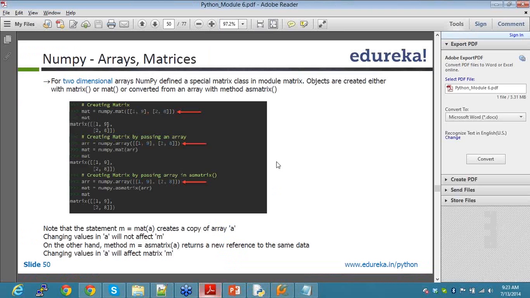Now, you do a matrix by passing array into numpy dot asmatrix. Note that the statement mat equal to mat creates a copy of array A. Okay, changing the value of A will not affect M. So these are some of the notes, right? Whenever you change the value of A, the matrix has already been created, so that's not going to get affected. On the other hand, method M equal to asmatrix of A returns a new reference to the same data. Changing the value of A will affect matrix M. Or if you're not able to understand this, you can just say dir, just give asmatrix and doc. It will tell you all that you need to know.